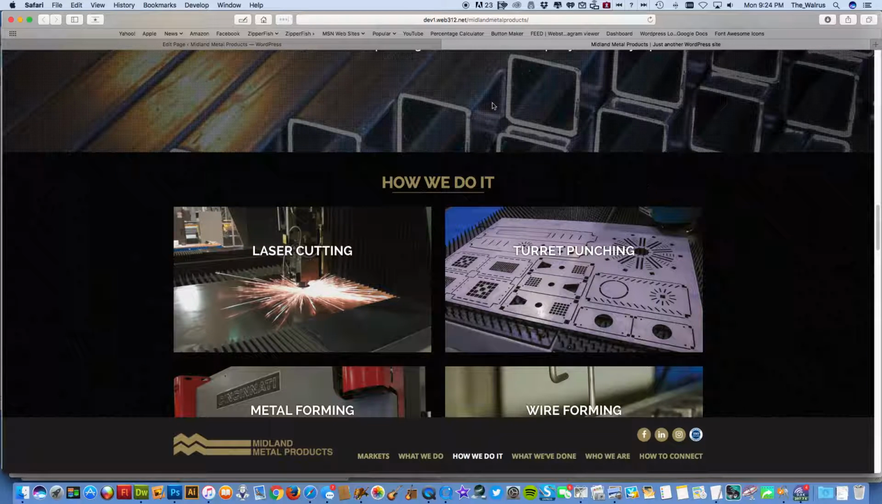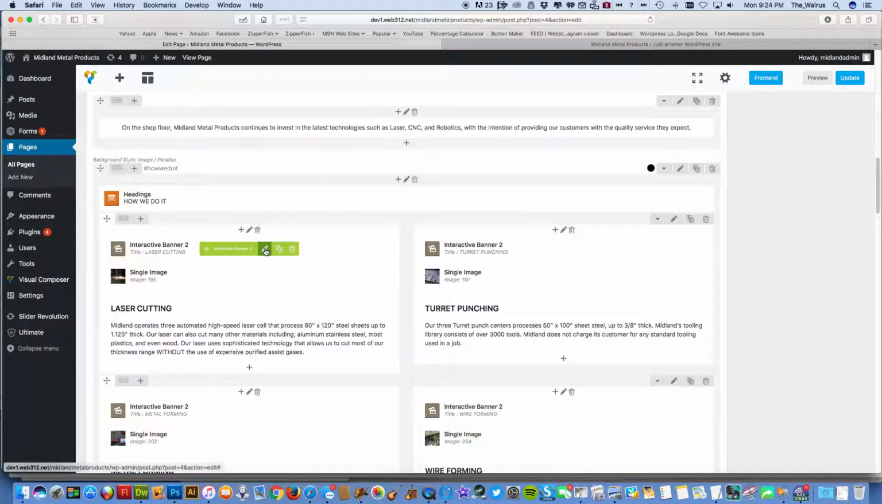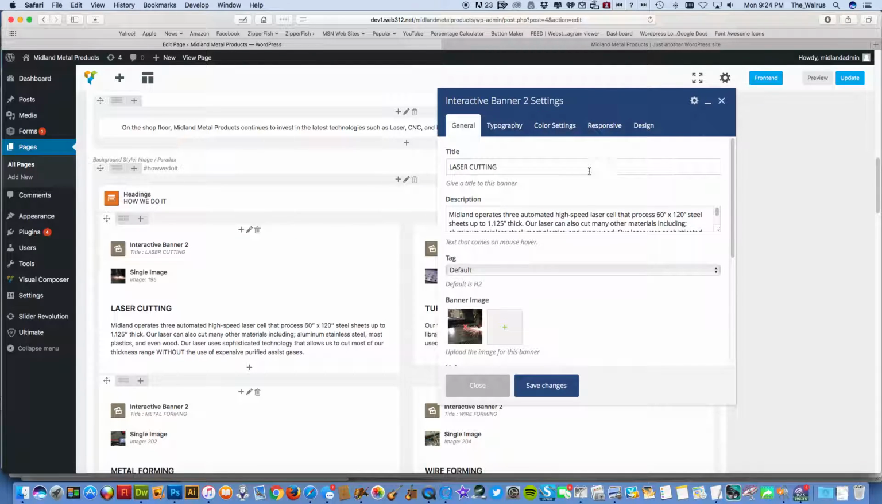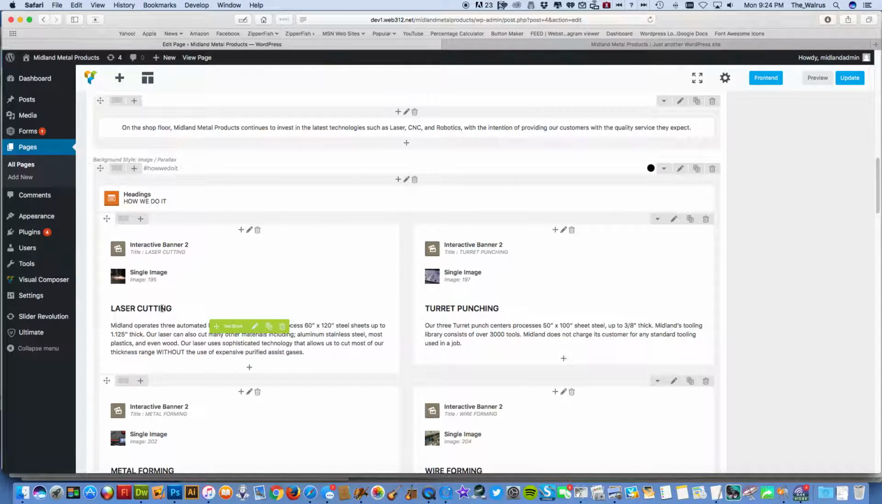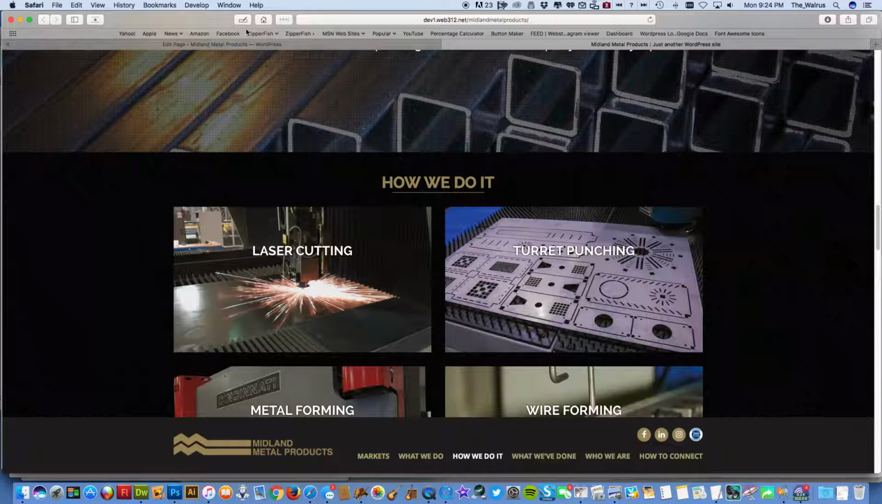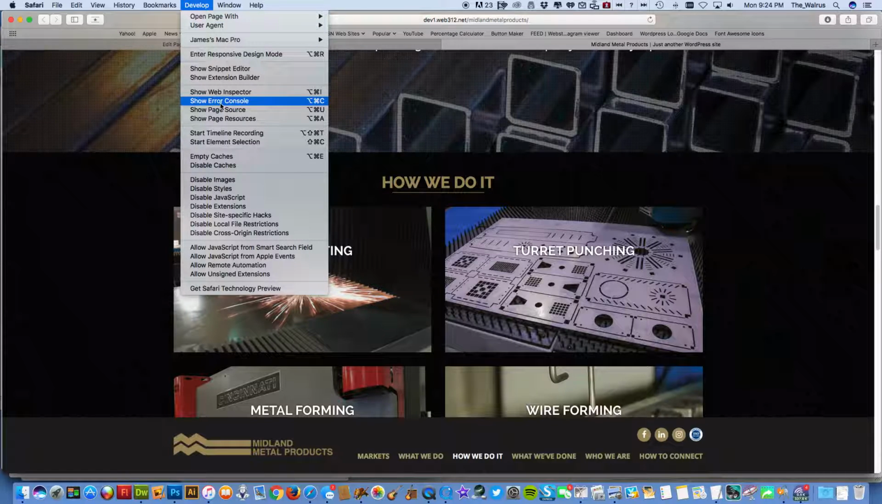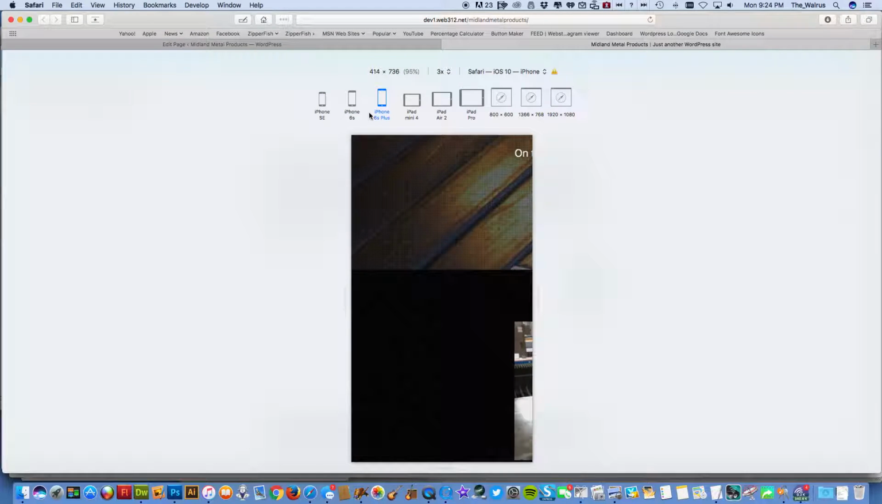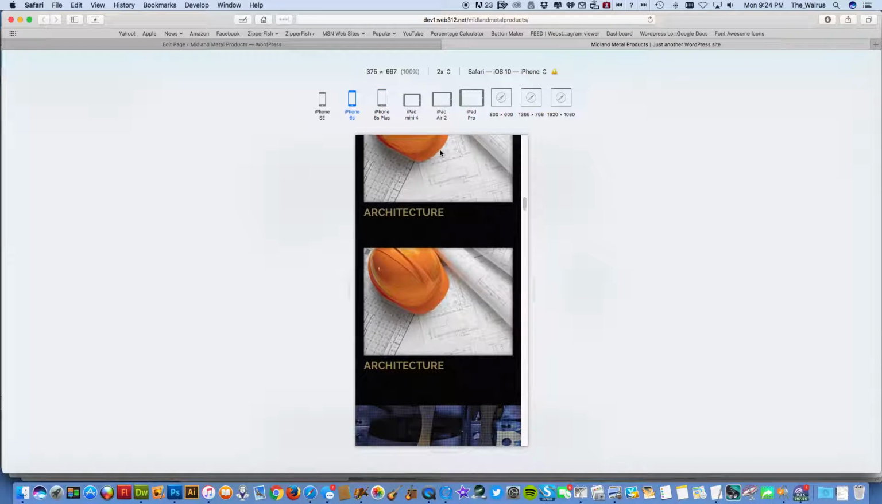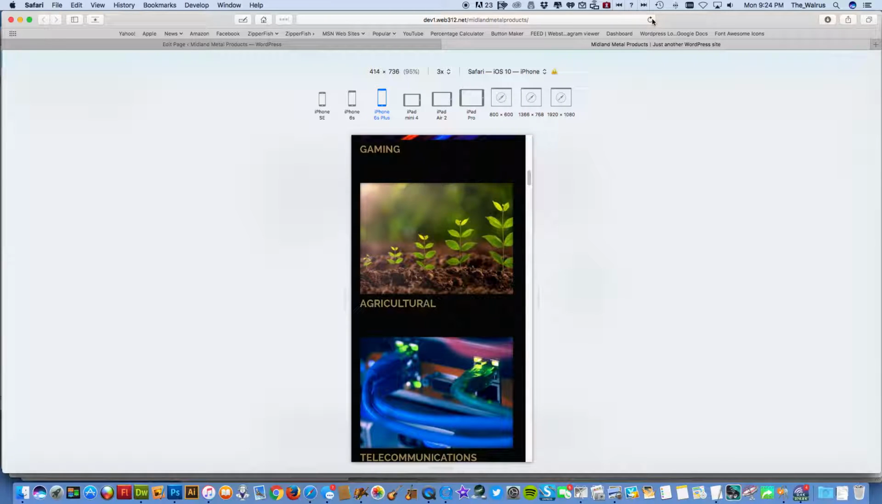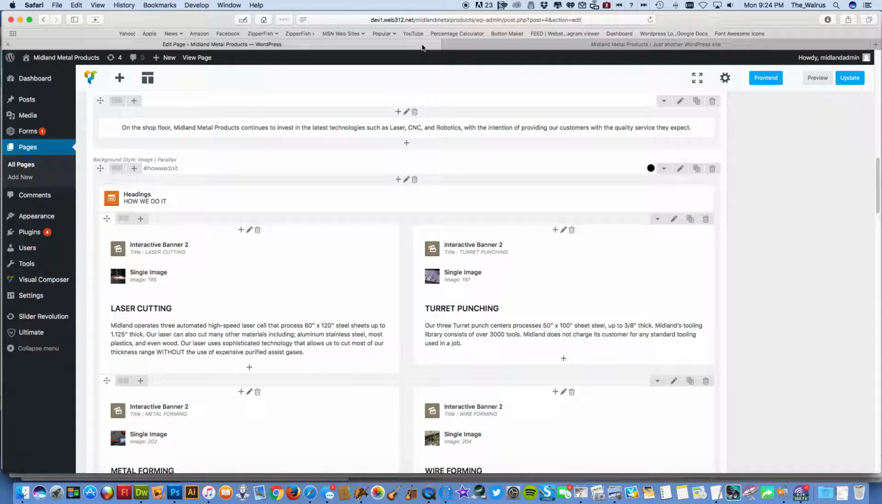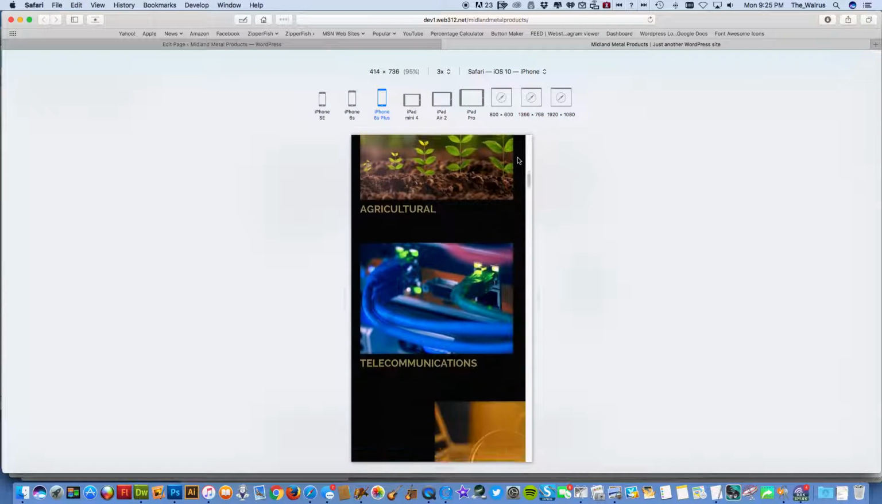There's a reason why we have to do it twice, though. You have to do it once by clicking the interactive banner, laser cutting, description, close. You have to do it again. You have to put in a single image here, and you have to put in laser cutting, and then put in the description again. Why? I'm glad you asked why. Because if we look at this in our responsive mode, this is what it looks like on an iPhone. We didn't refresh it again.